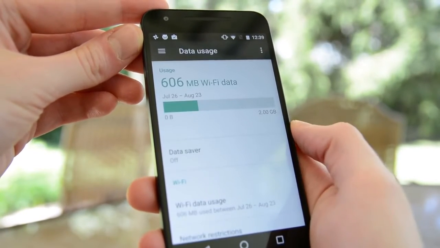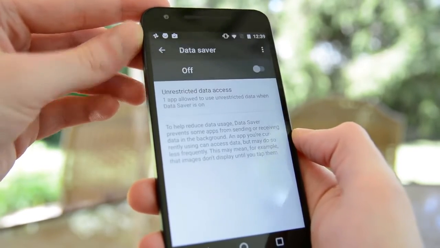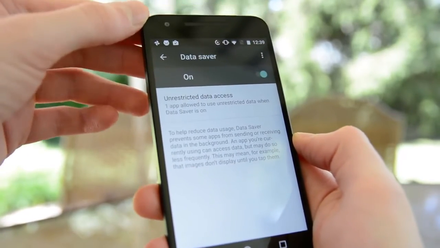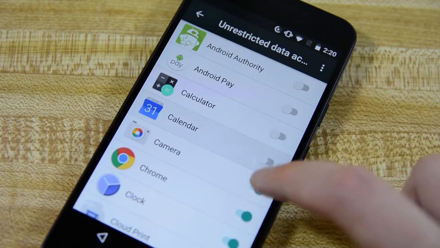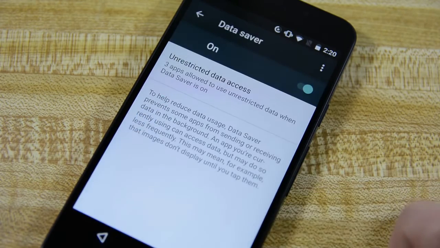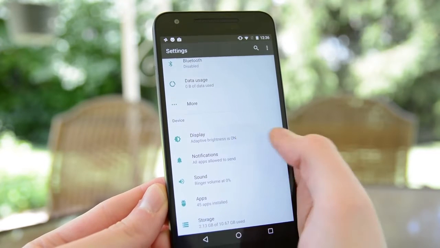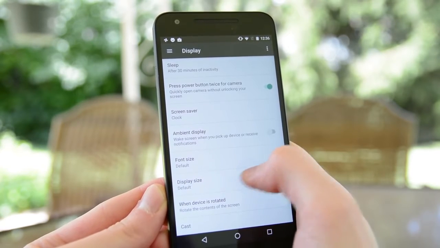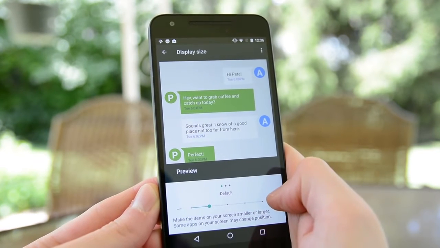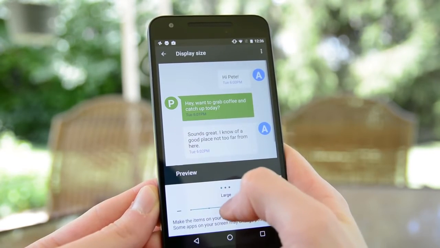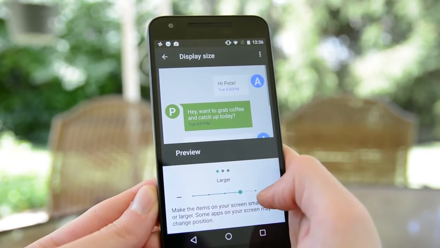The first one is under data usage. You can now activate a new data saver feature that essentially prevents everything from using a data connection unless you're using the app directly. Handle with caution because it will prevent your emails from coming in. Under display, there is now an option to scale your display up or down. In other words, it lets you make stuff bigger or smaller. This little accessibility feature is great for customization or if your eyesight is even worse than mine.